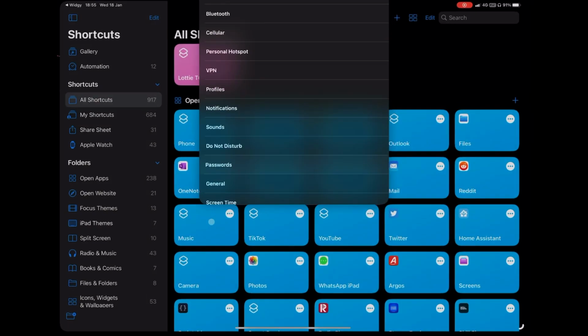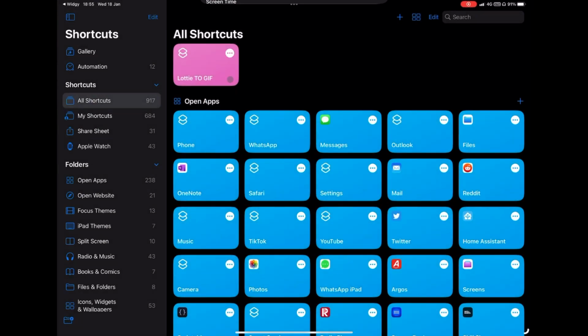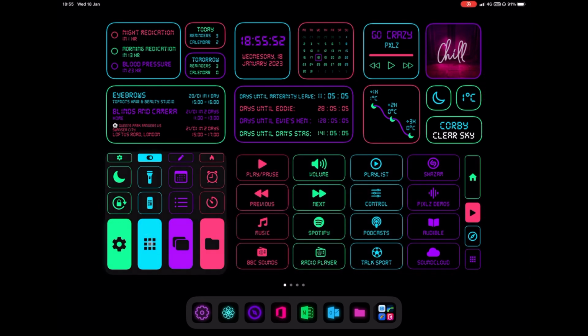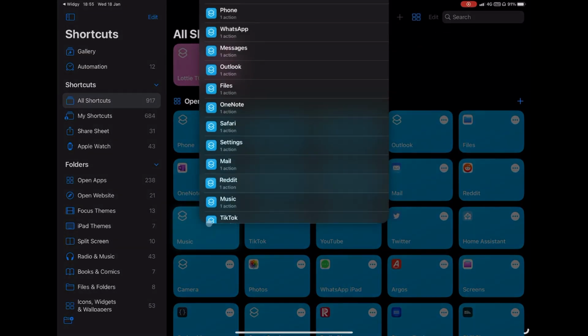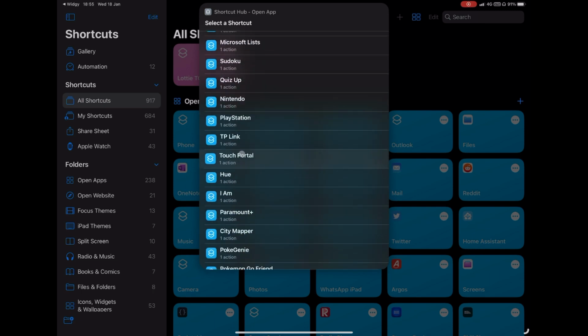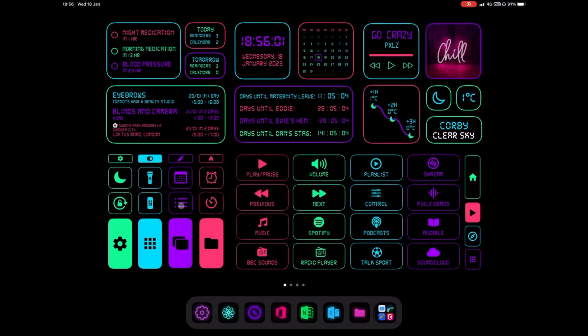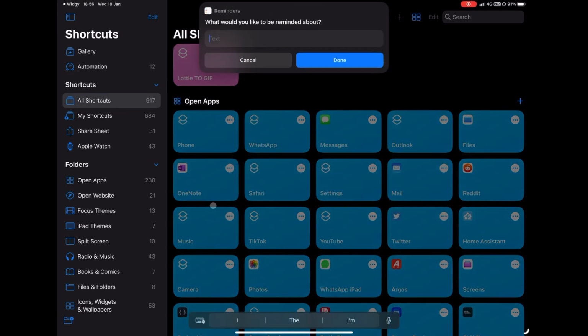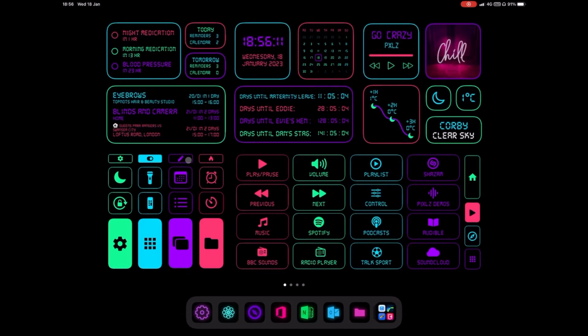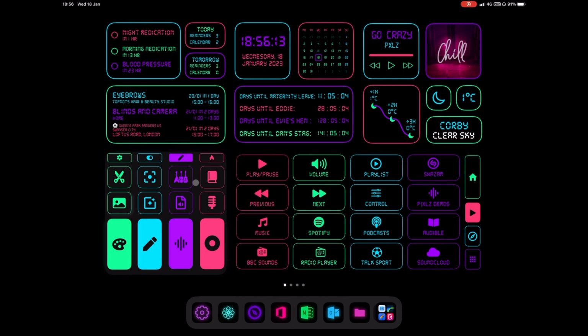So a settings shortcut. This takes me to all the individual pages. I can go straight into them. And then I have just general apps. Don't use this too much. Just like the idea of having all my open app shortcuts in one place if needed. And then just little ones like reminders here that can be really useful if I just want to add a quick reminder. Then I have my creativity tab.